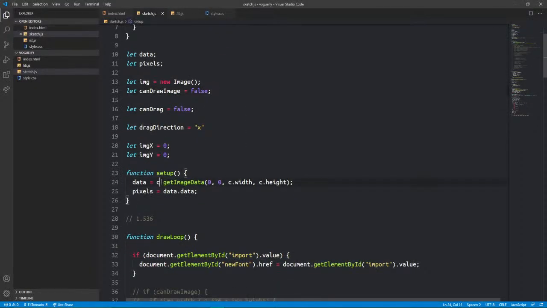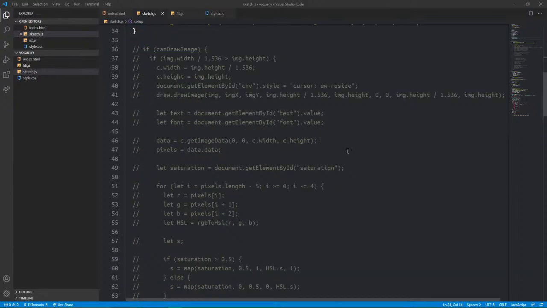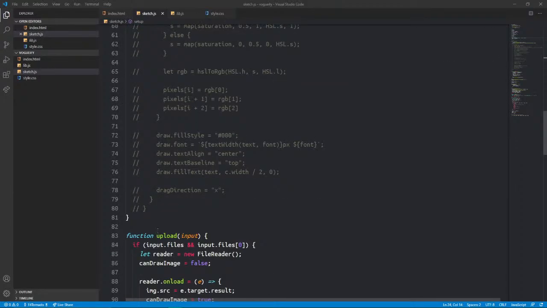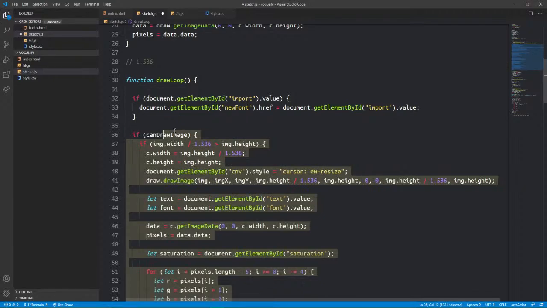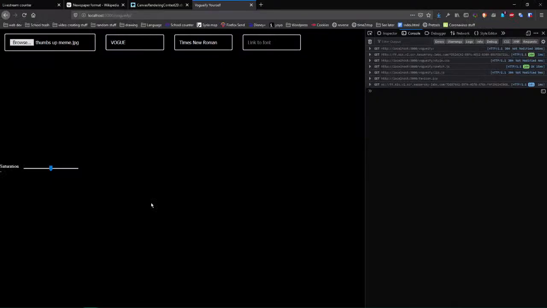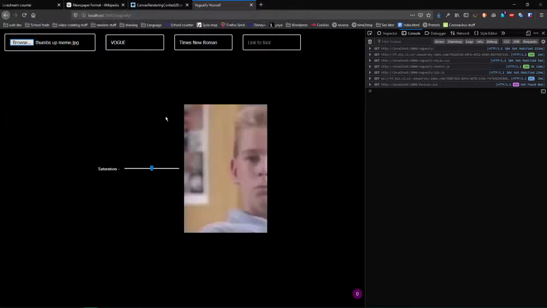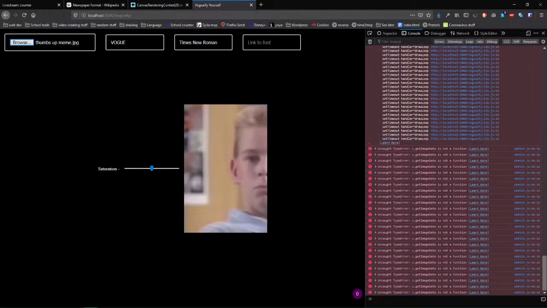Maybe this wants the canvas context, so draw. Okay, I think that was it. Okay, let's do the thumbs up meme. Oh, right. I commented out all of this code, so it's not doing anything, of course. So let's put it back and get the meme. And it's broken.